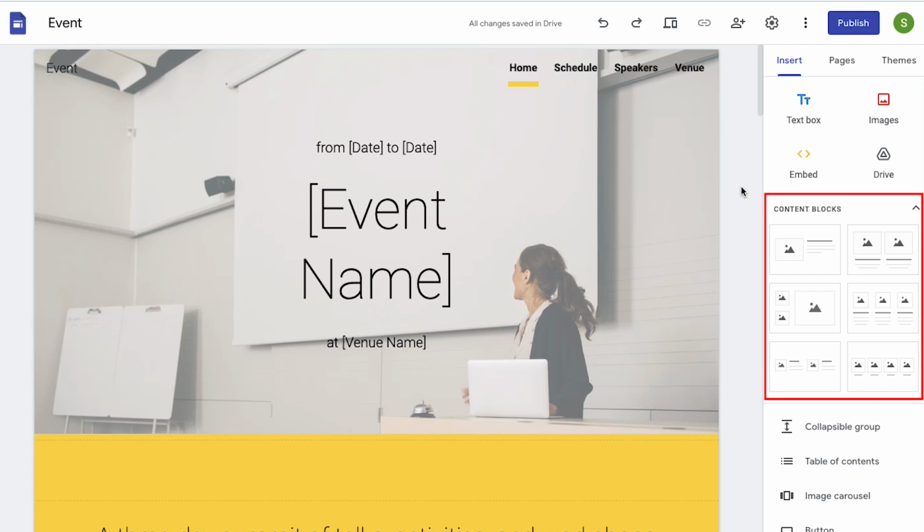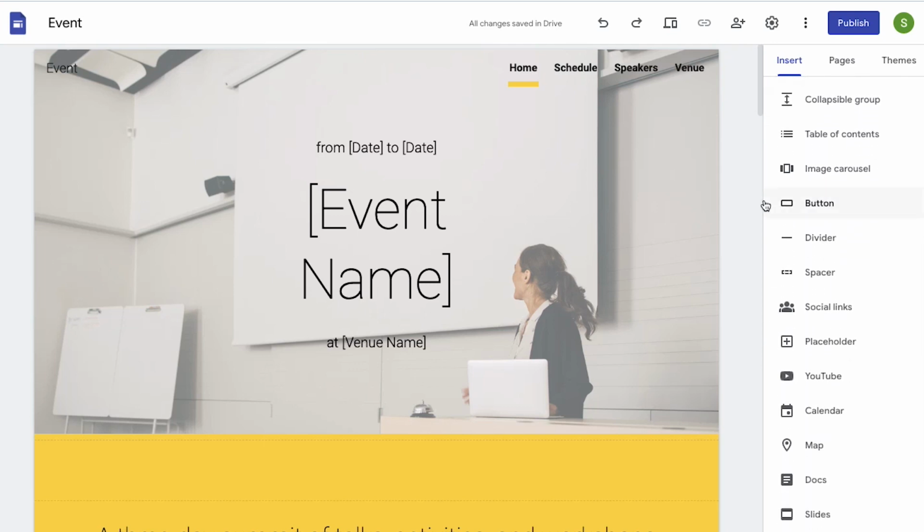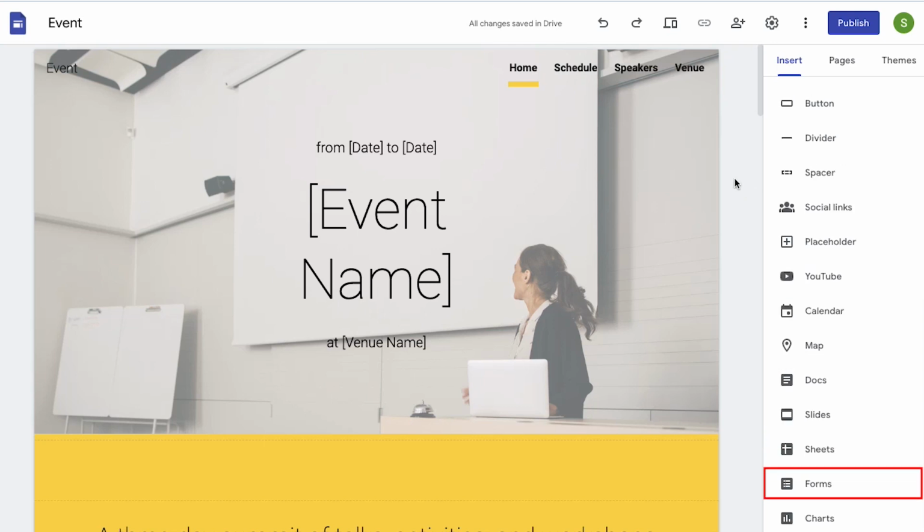Below you will see the Content Blocks section, which has different layouts for images and texts. You can add any one according to your requirement. And lastly, you will see various other options that you can add to your website, like collapsible group, table of contents, image carousel, button, divider, spacer, social links, placeholder, YouTube, calendar, map, docs, slides, sheets, forums, and charts. You can add any of these elements by just dragging and dropping them to your desired position on the website.